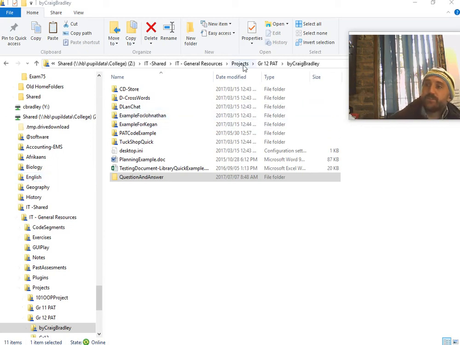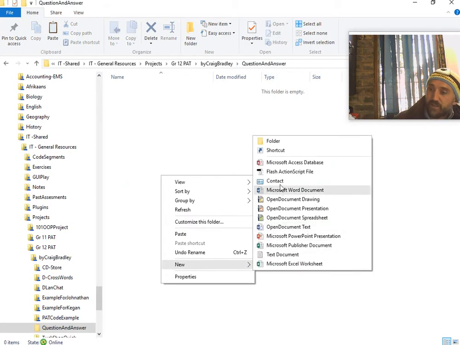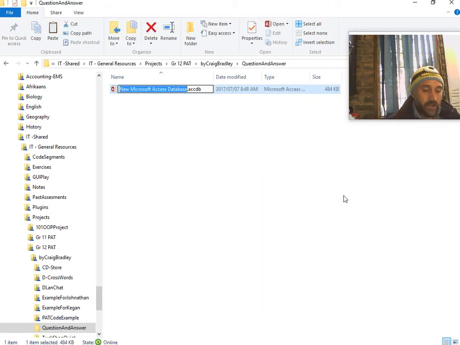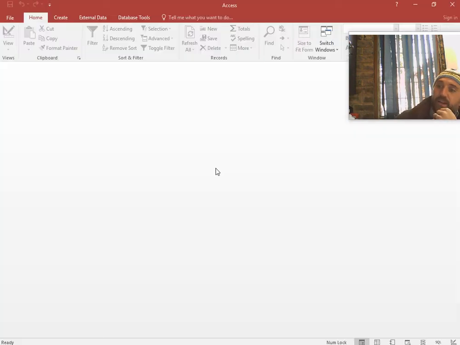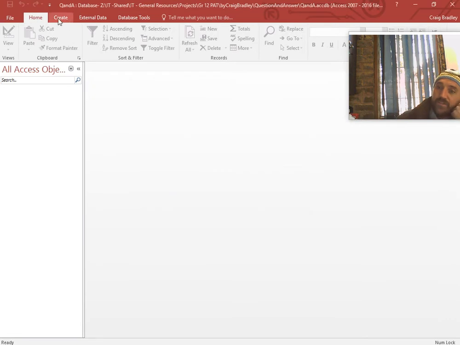Follow the structure: IT General Resources Projects, Grade 12, question and answers. So the first thing you would do is set up your database and how it would connect to that. I'm just going to call it Q&A.accdb. Now, when you get into that question and answer, you first have to structure your database.